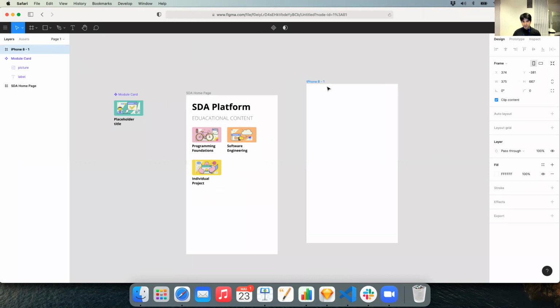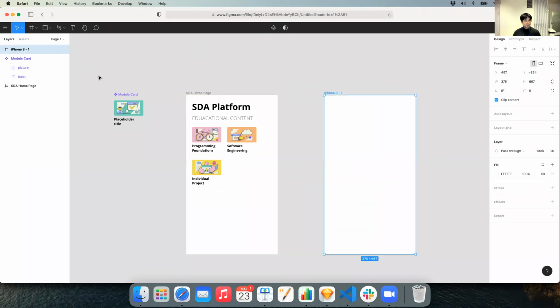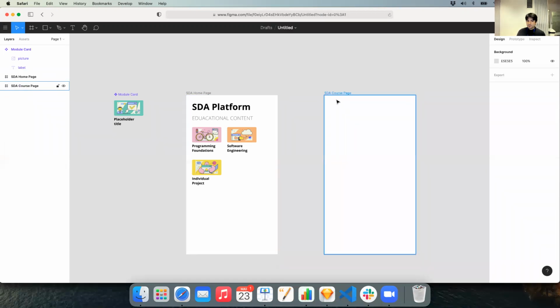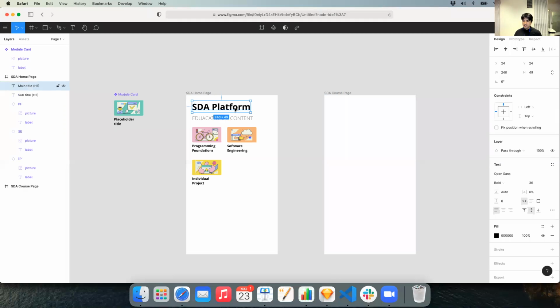Let's put it a little bit on the right. And instead of calling it iPhone screen 2 or iPhone screen 1, we're going to rename it to SDA course material, course page. In this course page, you know that we have these titles, and we can share the title screen.